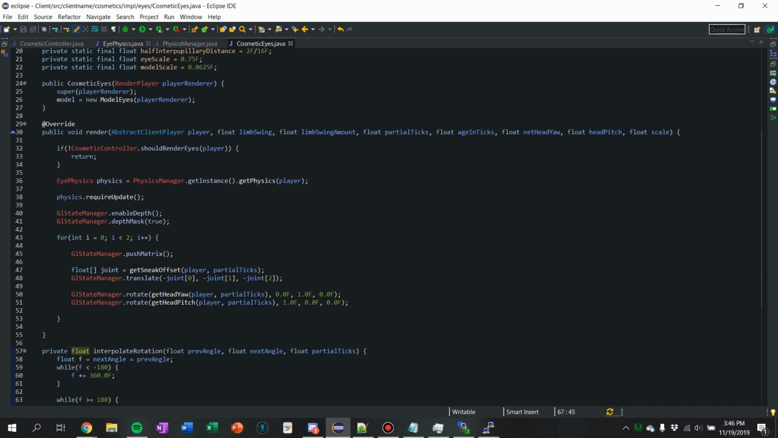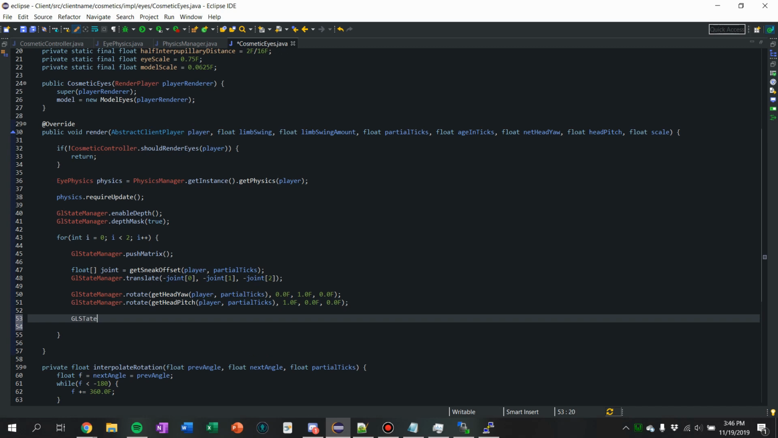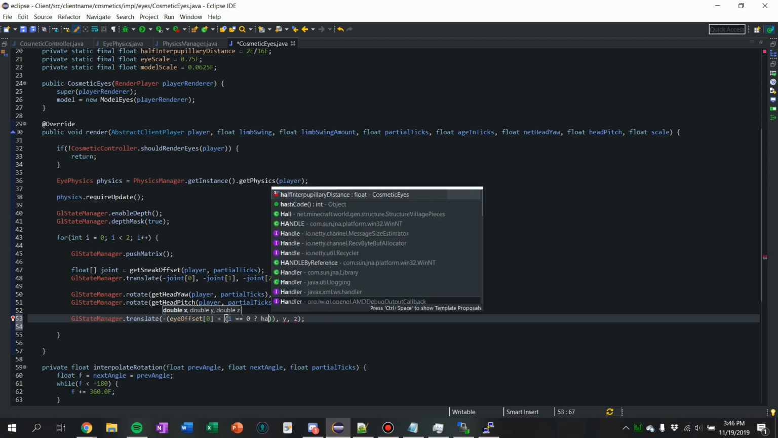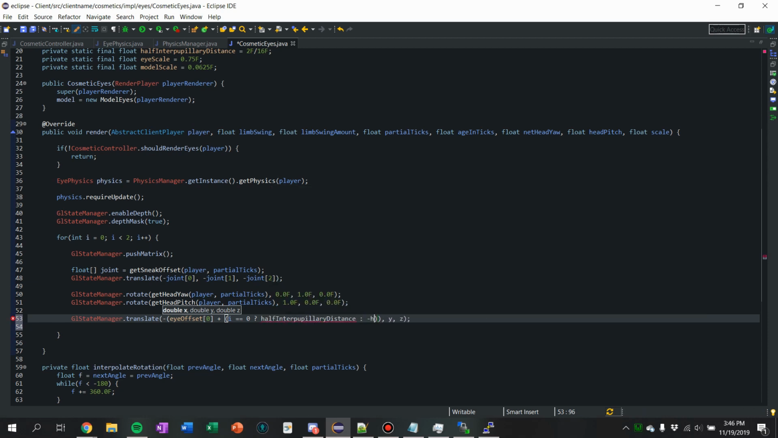Okay, so once we've rotated it, we're going to say GL state manager.translate negative I offset of 0 plus, if I equals 0, half distance, colon, negative half distance, negative I offset of 1. Now this is going to be negative I offset of 2. Negative I offset of 2.